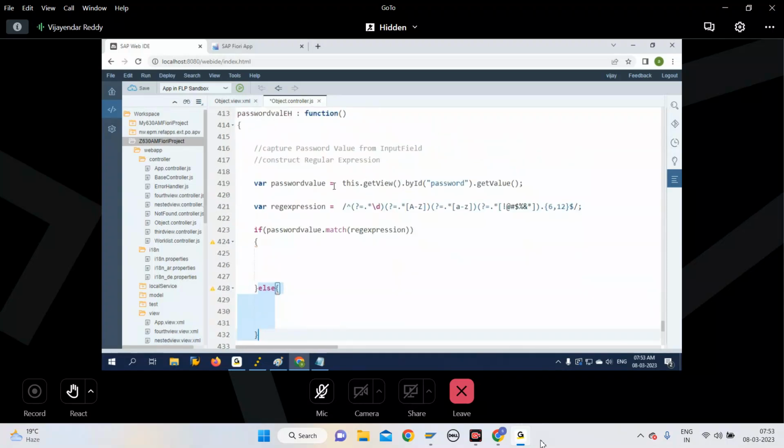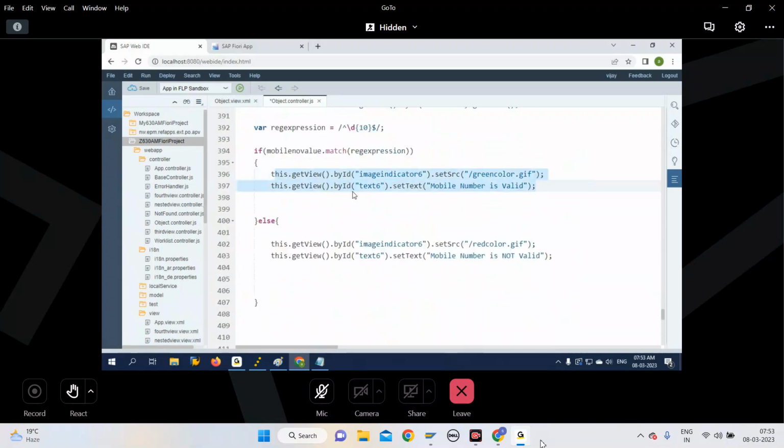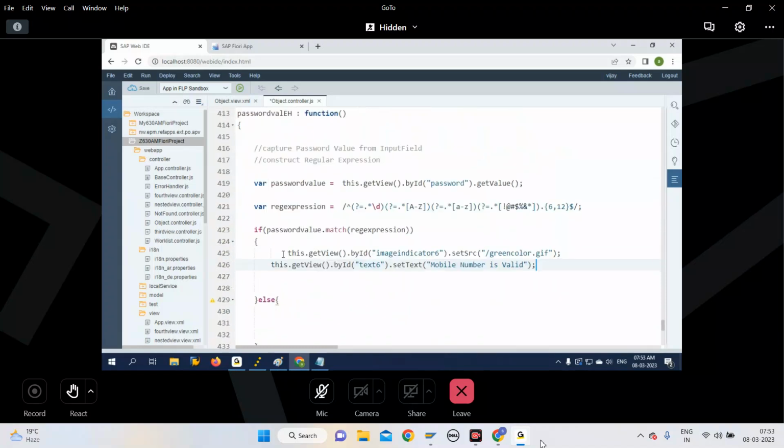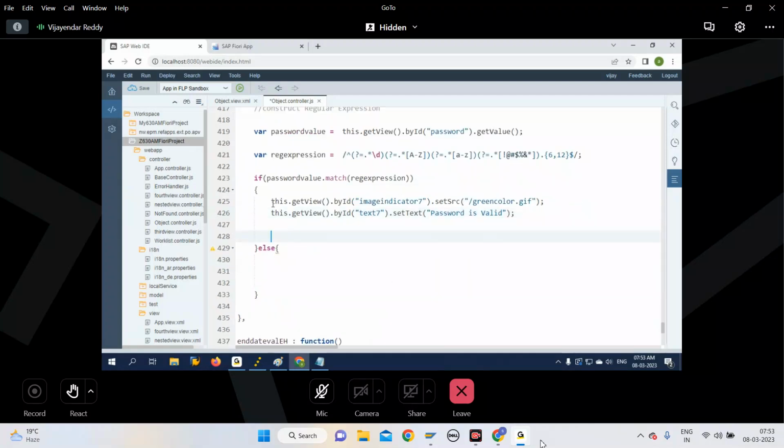So here, we use image indicator 7, text 7. I want to display green color, and here I want to display password is valid. You can use some other text. This is red color gif, password is not valid.